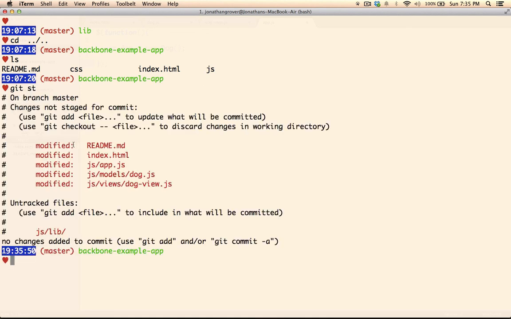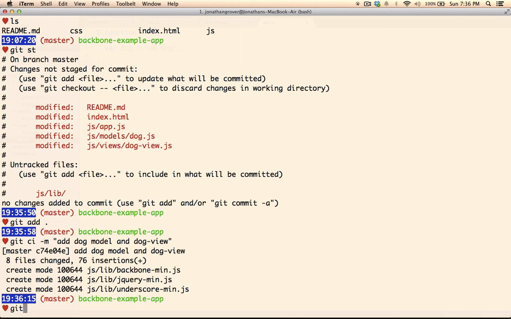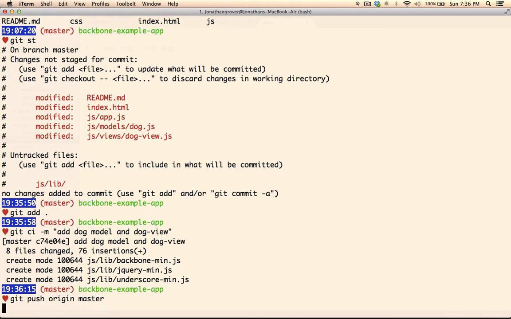Let's go ahead and call git status, see what changed here. It looks like quite a few things. We've updated the readme, the index. So I'm just going to go ahead and call git add . to add all the files. We're going to call git commit -m, and we'll put in a message of add dog model and dog view. Okay, and we'll go ahead and push this guy up to origin master.